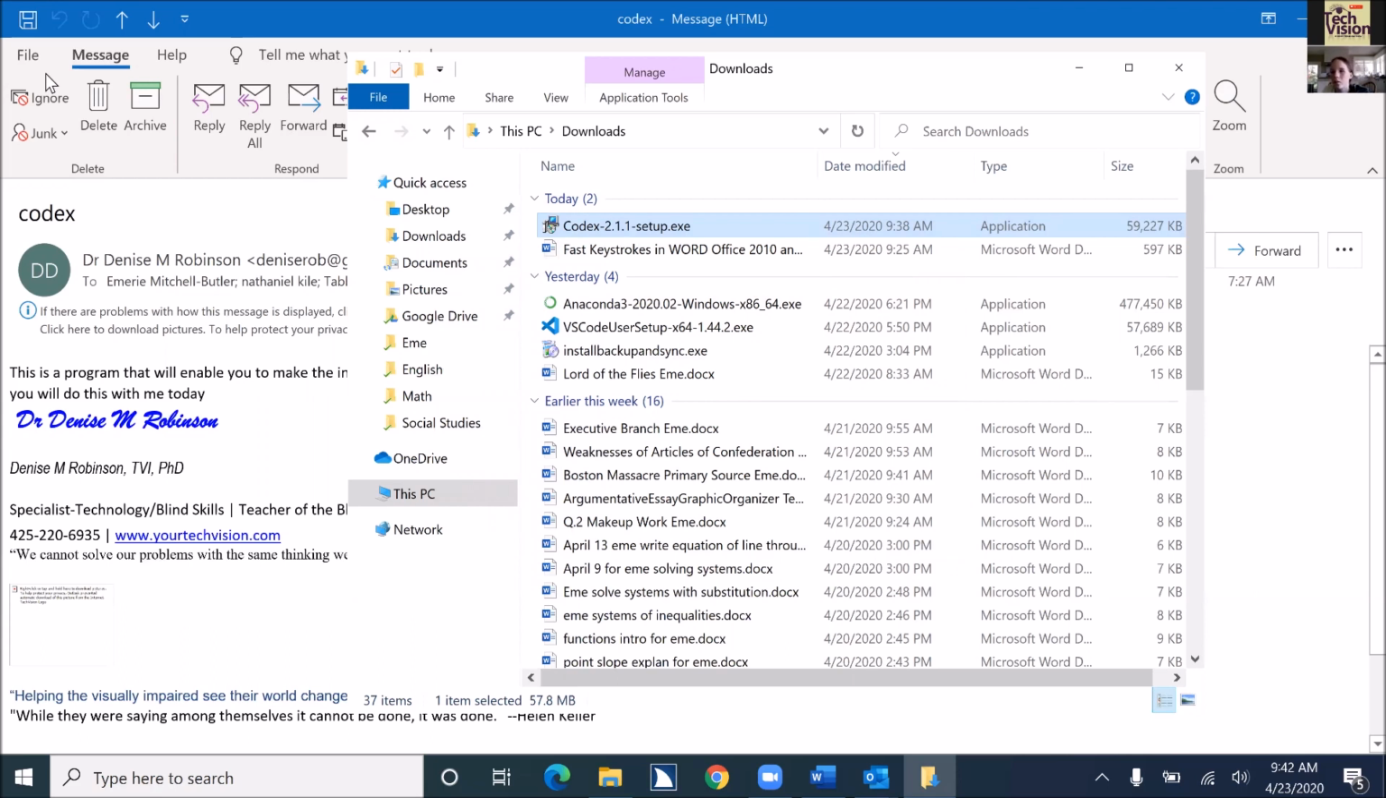Downloads. Codex setup. I want a PDF file. Alt D, tab one time, and type in .pdf. Let's find a PDF file. Alt D, address edit combo.